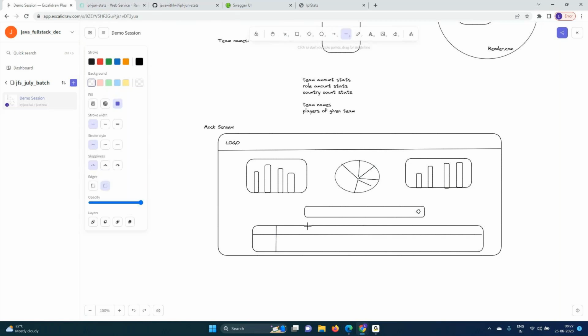What is the name of the player? What is the ID, name, and what is the role of that player, whether he is a batsman, bowler, or wicket keeper, and how much amount he is paid. This is the entire information of this particular team. Suppose I select the team name as RCB, I need to get all the RCB player details here.